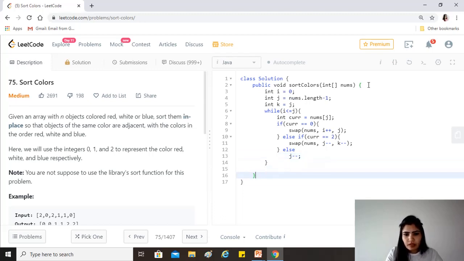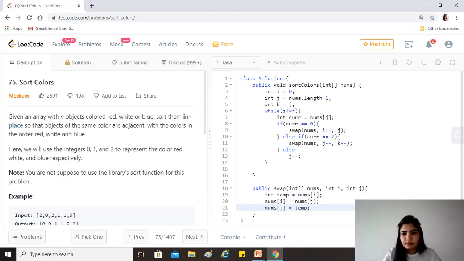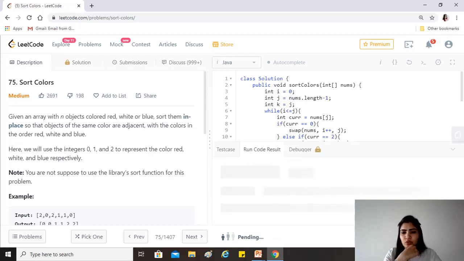And we'll have to create a method called swap, which will take an integer array nums and two integers, let's call them i and j. It's a simple swapping function: temp equals nums of i, nums of i equals nums of j, and nums of j equals temp. Since we don't have to return anything from it, we just have to sort this nums. That's all that we should need to do. So let's just see if that works.